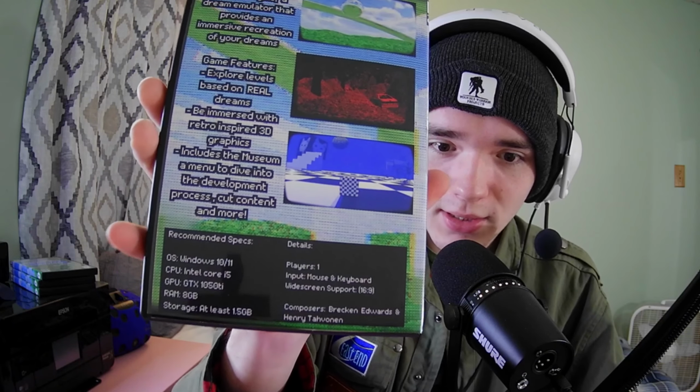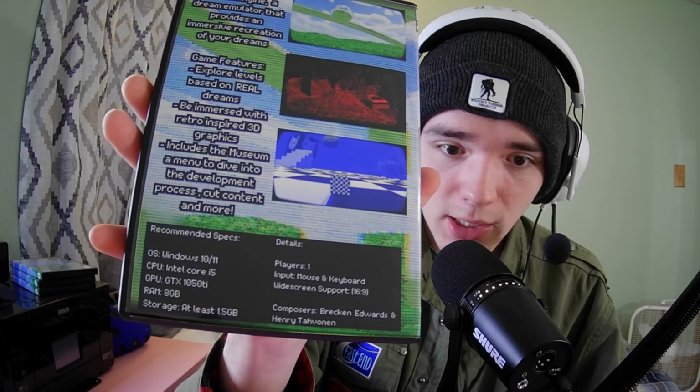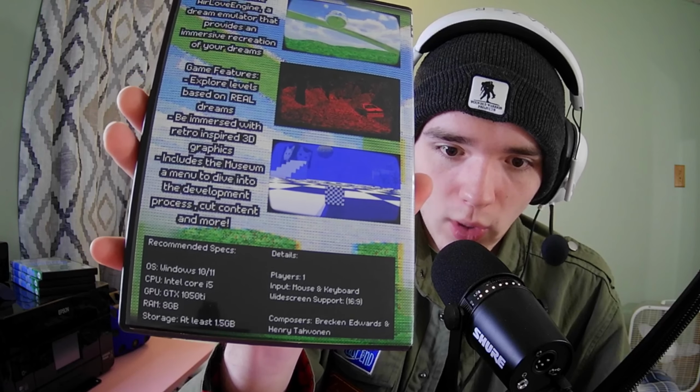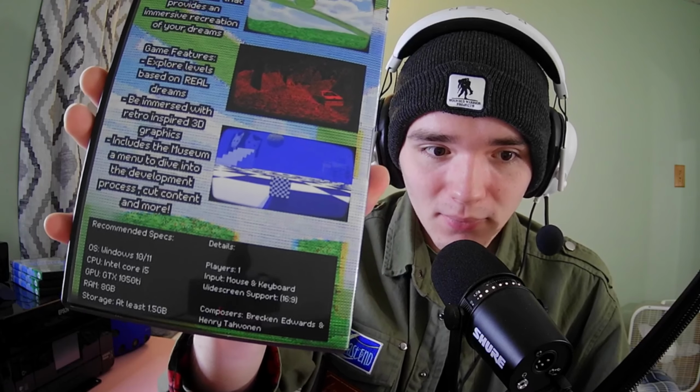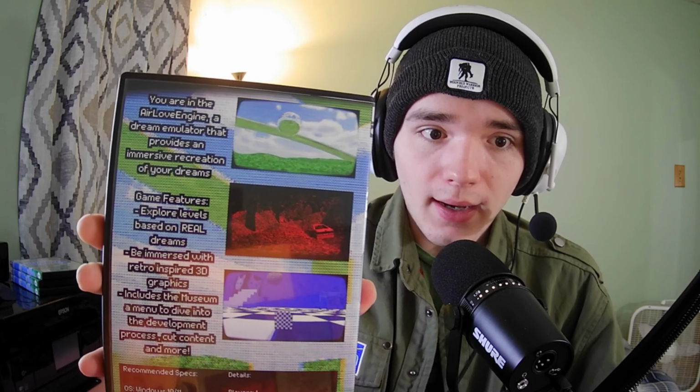So here are the details I was talking about. You could put players, one, input, mouse and keyboard, widescreen support. I put the composers for this game, which is me and my friend, recommended specs, a little tiny description about the game right here, and then below it is just what the game features. But like I said, you can put whatever you want on your game cover. You can design it however you want. This is just how I prefer it. But yeah, so that was the tutorial of how to make a Unity game into a physical copy.